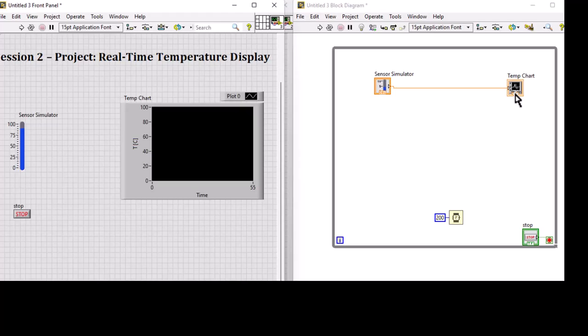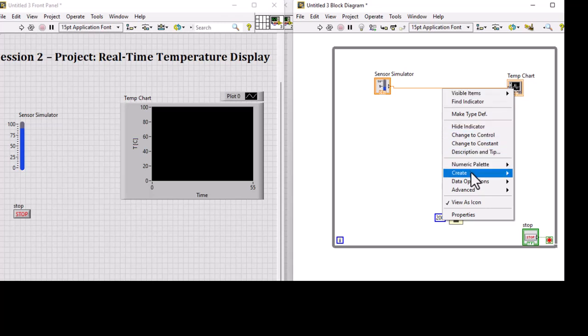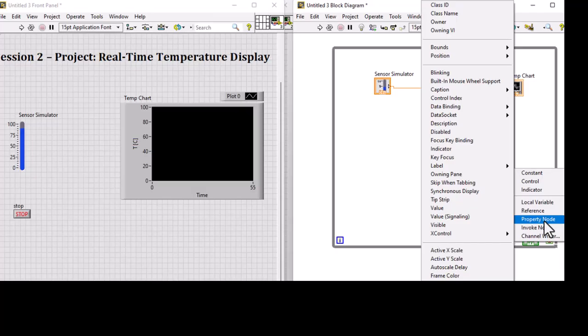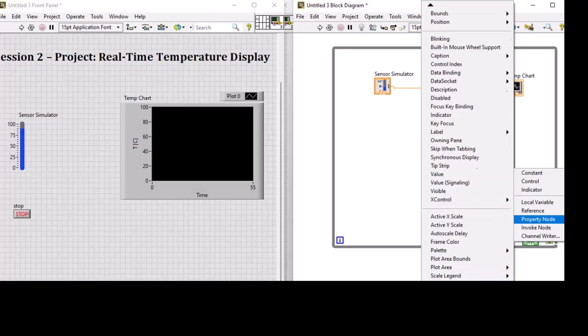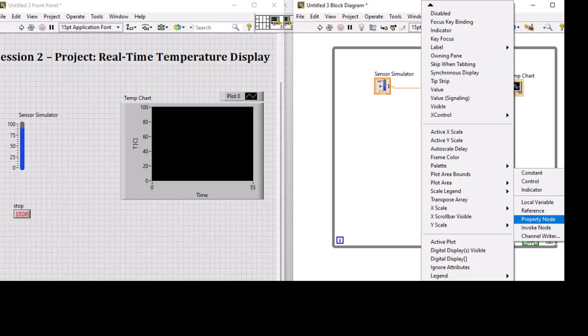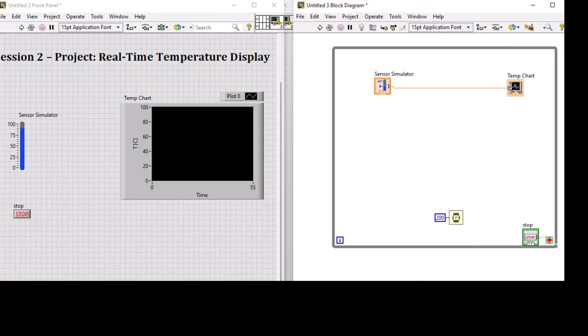LabVIEW is an object-oriented programming language. So each object in LabVIEW has its own methods and properties. Okay, if I right click on this element and here in create, I can see the property nodes, which are the properties of this node or element. If I go down here, you can see the history data. This property helps me to clear the previous data on the chart.